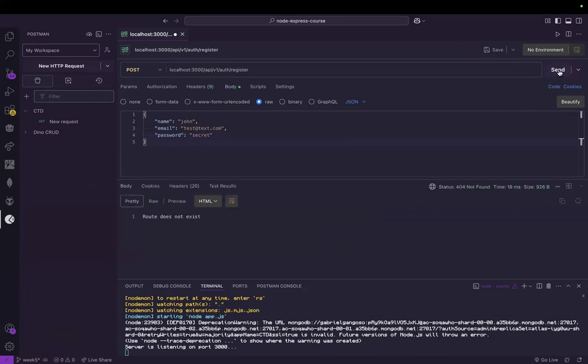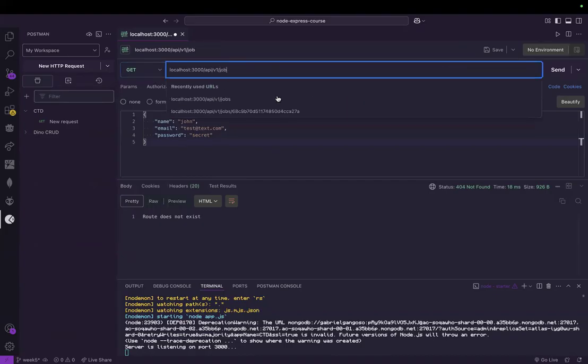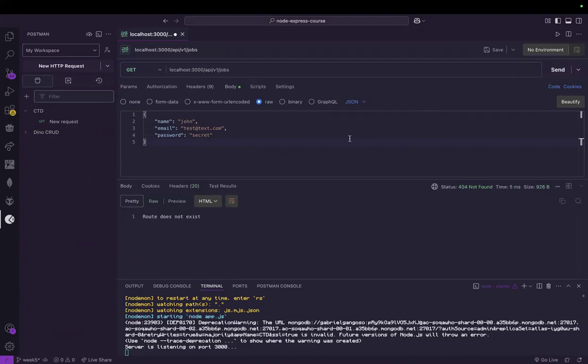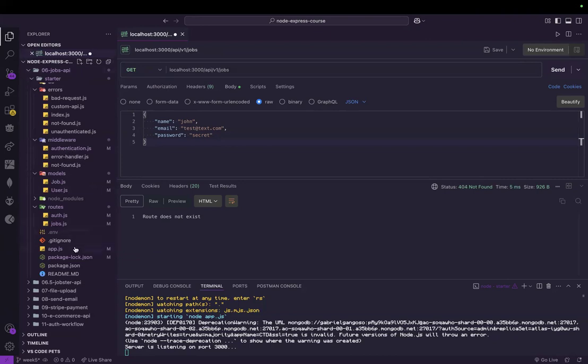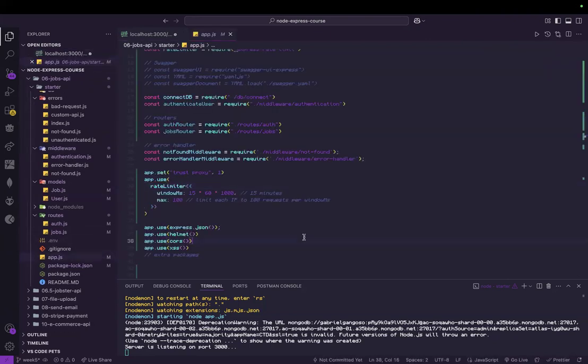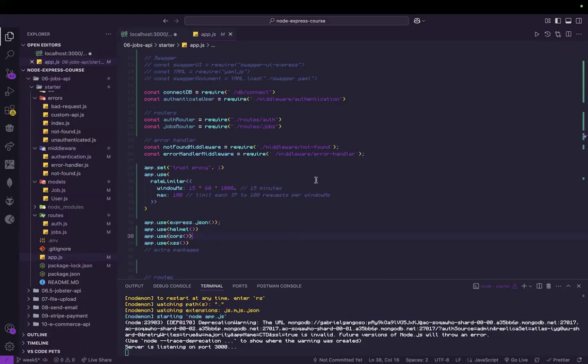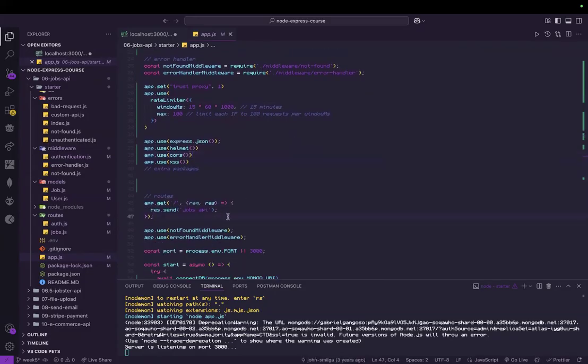Let's see what happens. Ooh, route does not exist. localhost:3000/api/v1/auth/register. That should be it. I am posting. Yes, I am posting, localhost 3000. Let's check something else. Let me check jobs. Let's get all our jobs. That route doesn't exist either. I must have misspelled something somewhere. Oh, of course, the route isn't there. So silly, so silly.